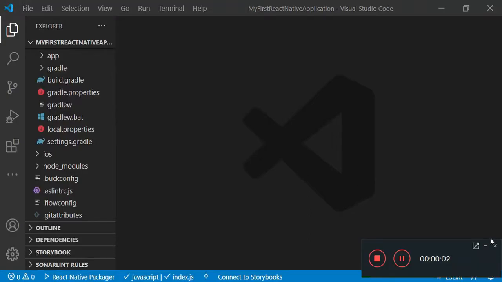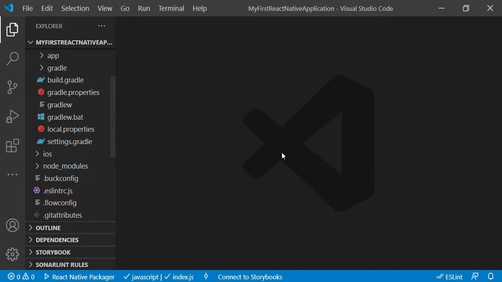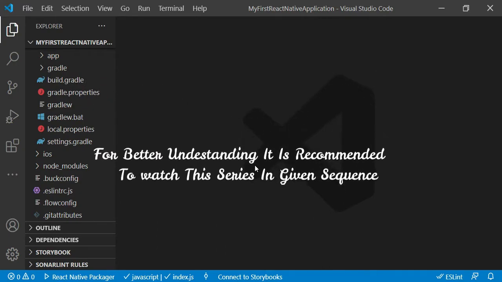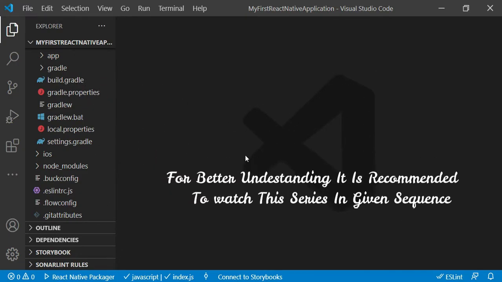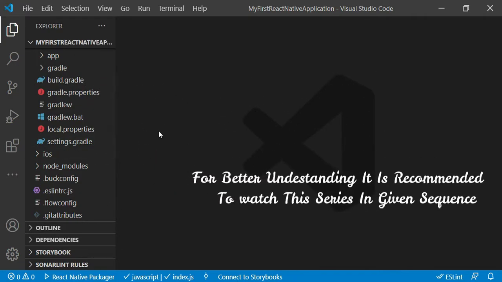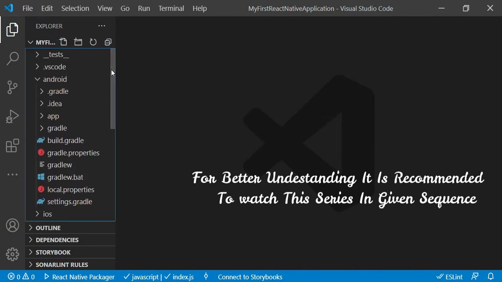Hello everybody. In this session, we will discuss the button component in React Native. Button, as we all know, is the most commonly used component whenever we are designing our own user interface. So let us discuss how to place a button in UI using React Native.